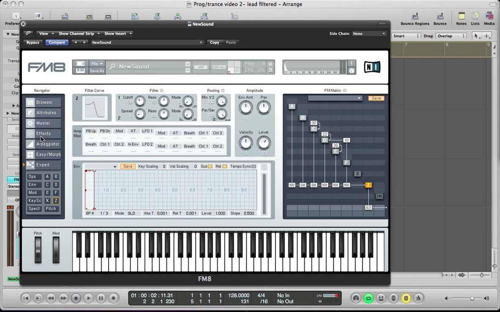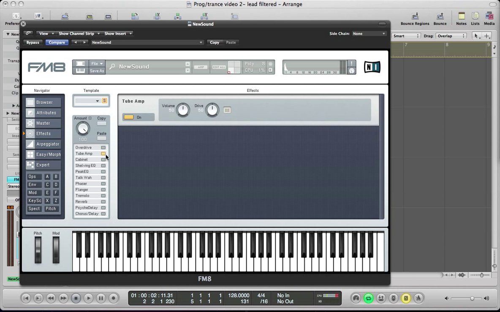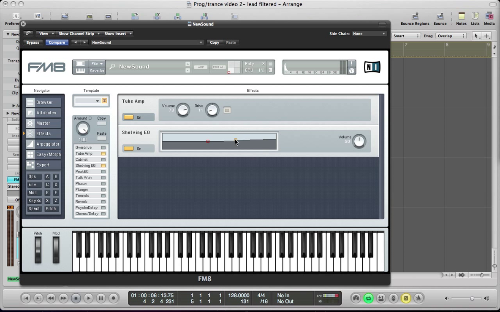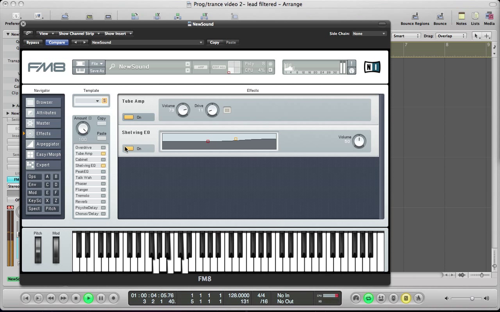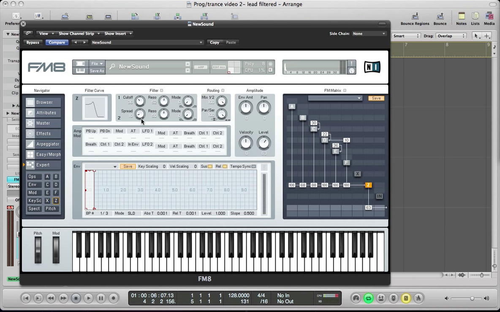So we can start dialing some effects next, and put a tube amp in just to beef the sound up some, turn the volume up a bit, and the drive right down. That's just warming the sound up a little bit. Shelving EQ we can put in next, and just boosting the tops a little bit on this. Check the shelving EQ when we filter the sound out, that it's not going to be too bright.